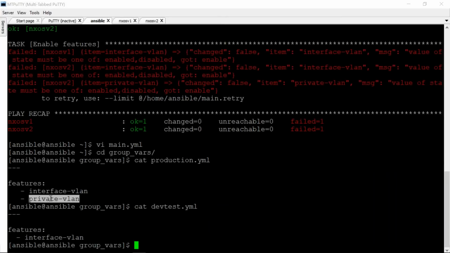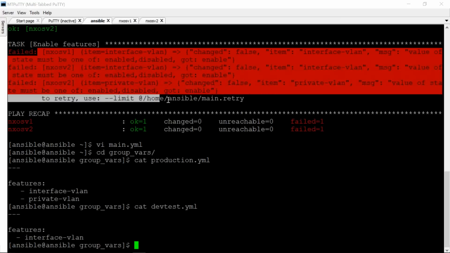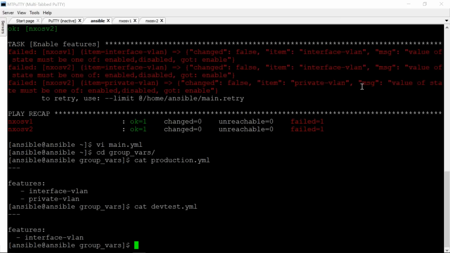Interface VLAN, private VLAN, interface VLAN. So what error do I have? Interface VLAN change false item. Value of the state must be enable, disable, got enable. So you can see that value is not defined inside the state.